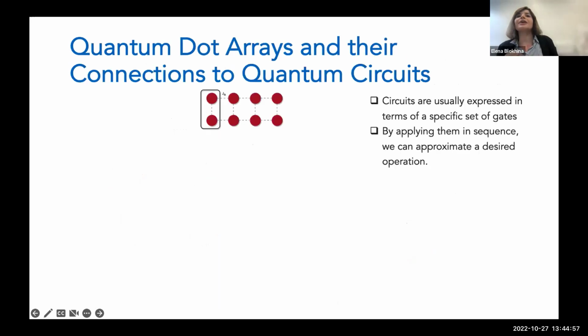And let's say we have this quantum dot array, or qubit array. We know how we can connect qubits. So what's next? We can use this in two different ways. For example, if we want to implement an algorithm where we need a sequence of, let's say, universal gates, we can do the following.